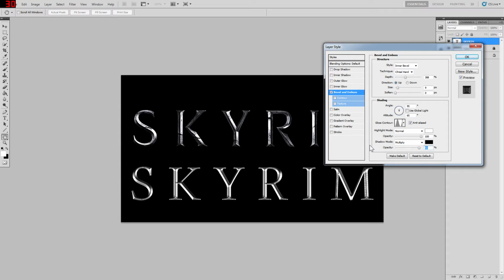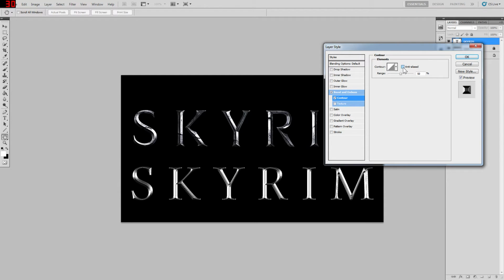So we've got our general Bevel and Emboss sorted. So we want to click Contour. Now, Contour is basically going to add, if you pay attention to the middle of our text, some of it will get darker, then if you take it away it will get lighter. It's kind of like how the Bevel and Emboss react.